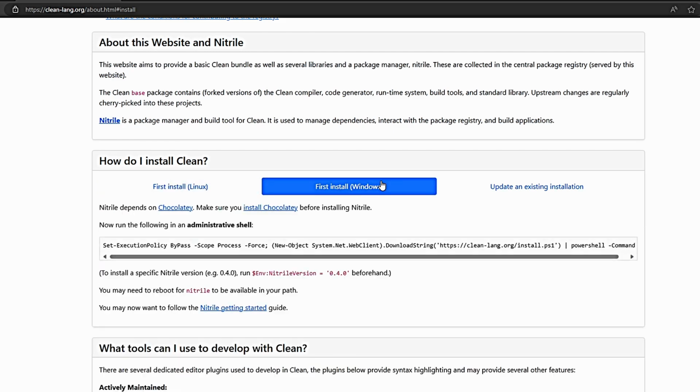Now, what is Nitrile, you may ask? Well, Nitrile is a package manager for Clean, and a package manager is used to download already written Clean code from the internet. And by already written, I mean the code which was made by other people and is publicly available on the internet. The code on the internet is called a package, or a dependency, and Nitrile can install these packages, codes, dependencies, call it whatever.